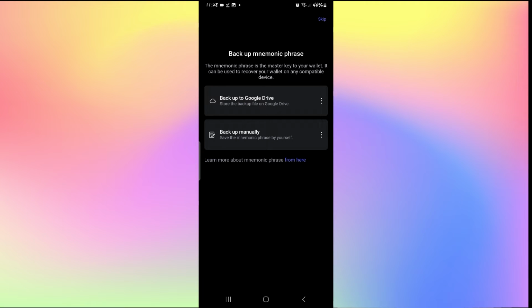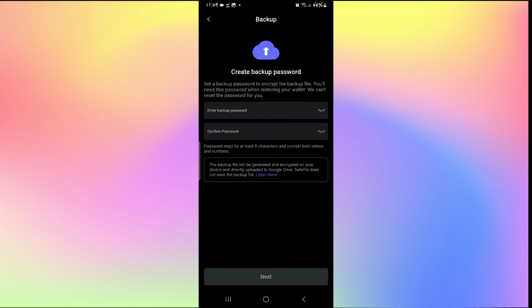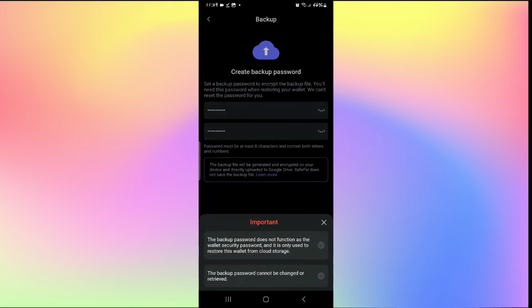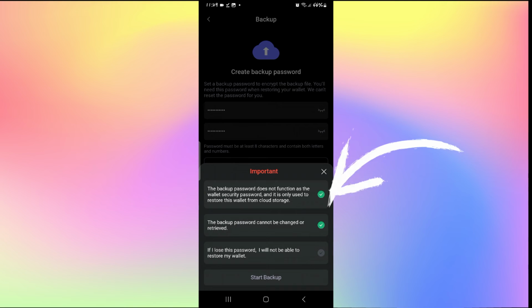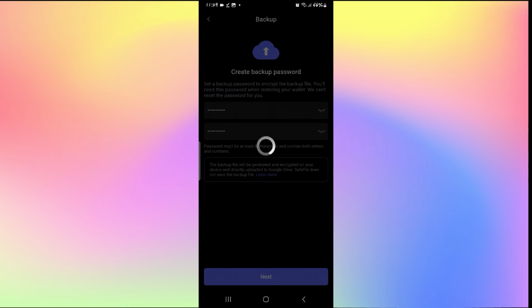You can either back it up to your Google Drive by tapping on Backup to Google Drive, or you can back it up manually by tapping on Backup Manually. Simply choose whichever option is best for you and then tap on the next button. Just check all of the agreements box and then tap on Start Backup, and now this will back up your password to your Google account.